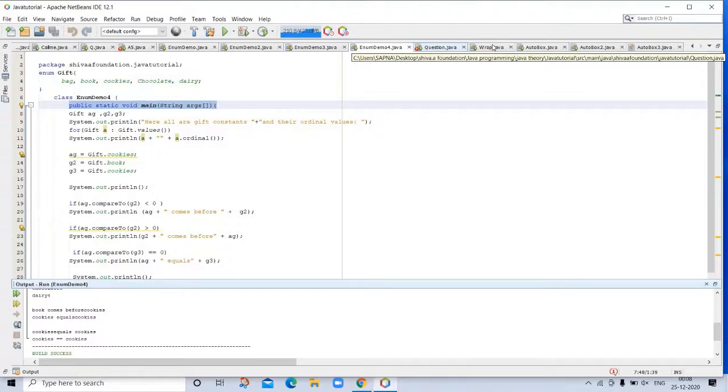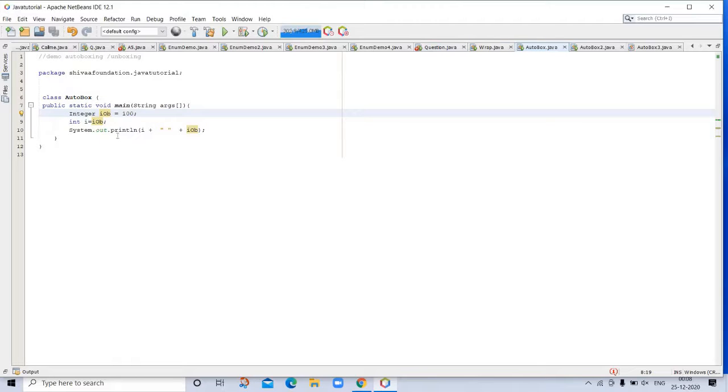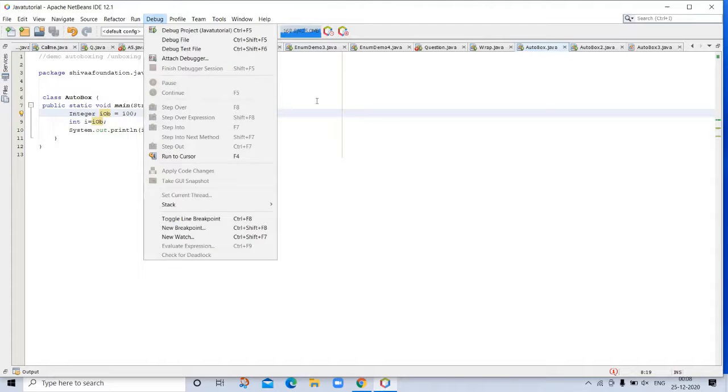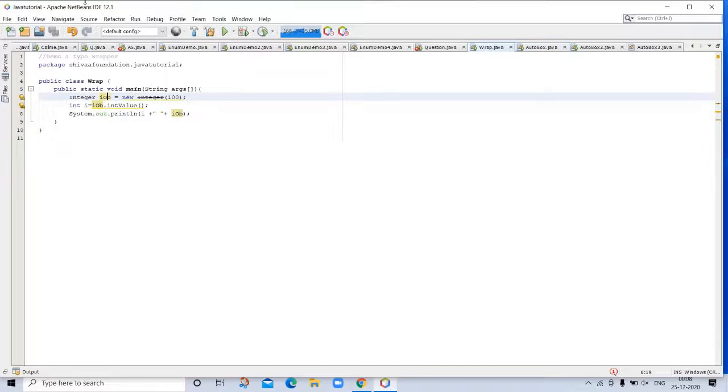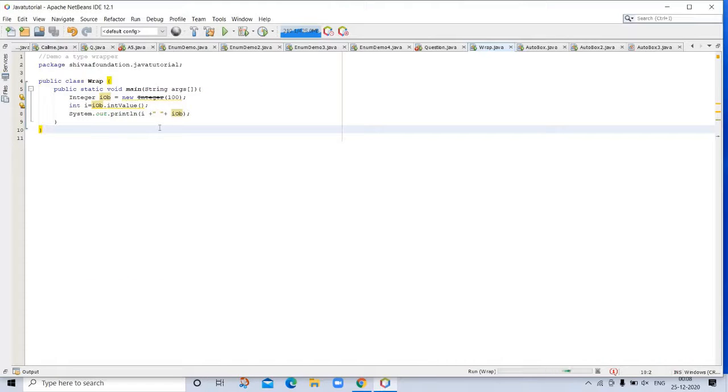So let's go to Wrap.java. This is a demo of a type wrapper, package Shiva Foundation. This is not supported in the advanced version, that's why it's showing this. But my motive is only to introduce you to a type wrapper, Autobox. So let's run this program and see the output. First is Wrap. We are running the program of the wrapper. So the output will be 100 and 100.